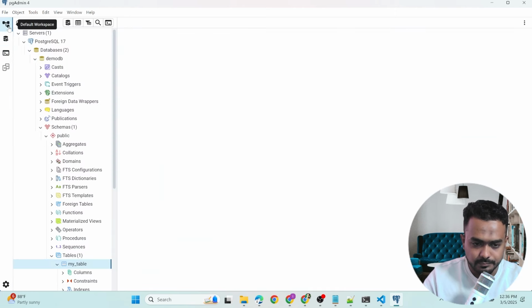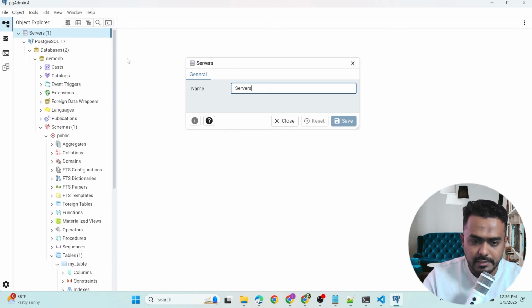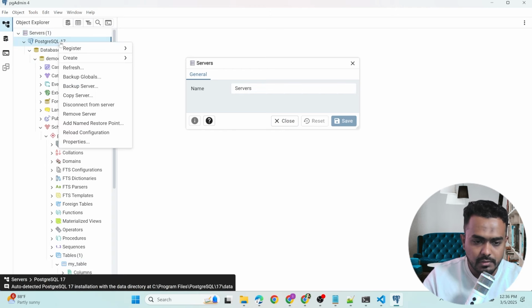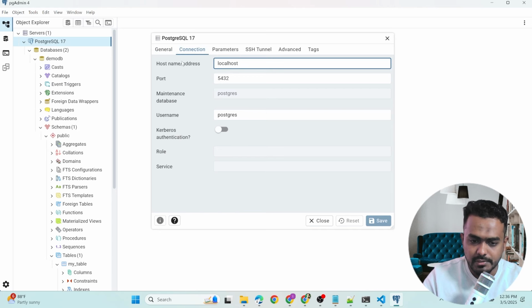Where is my server? Yeah, if you go to the server and click on properties, you can see all the information like connection parameters: address is localhost, port is 5432, and the database, the username is postgres, and the password I remember because this is what I have set, that is admin. So you need to provide all those things.